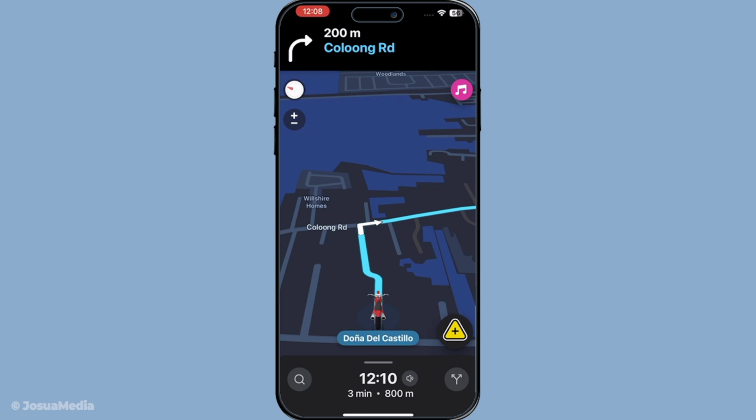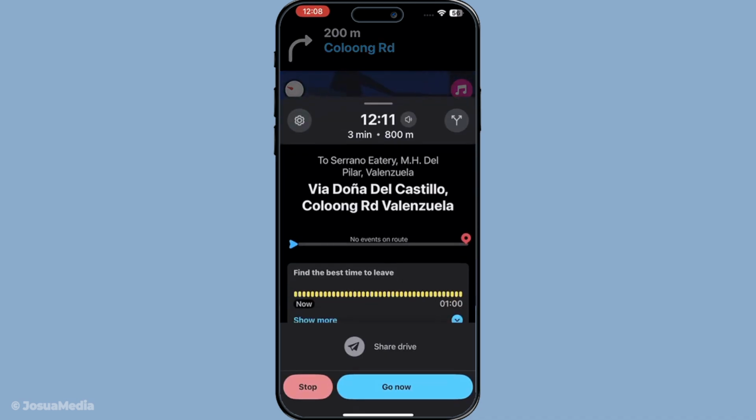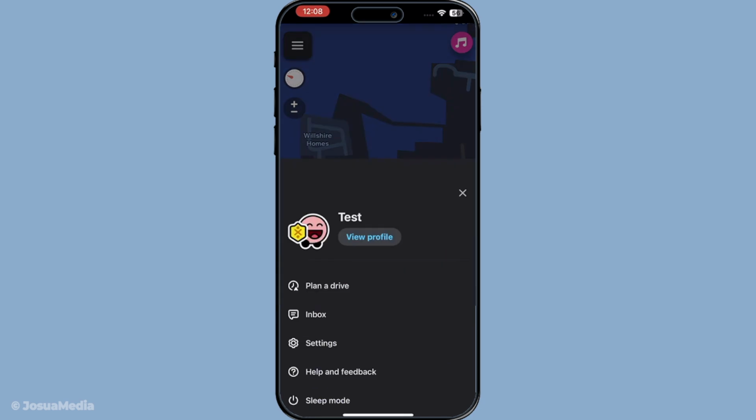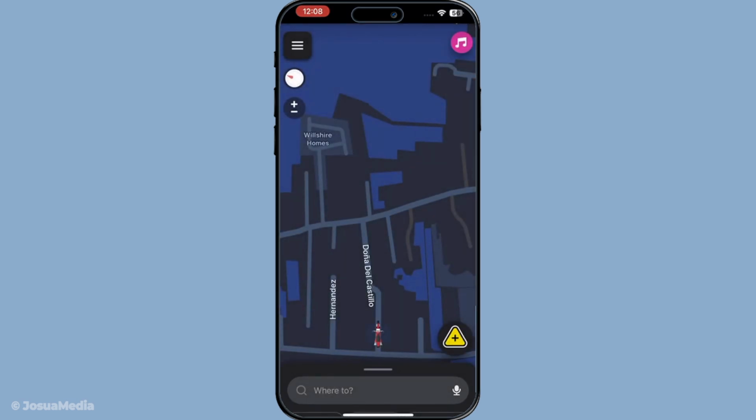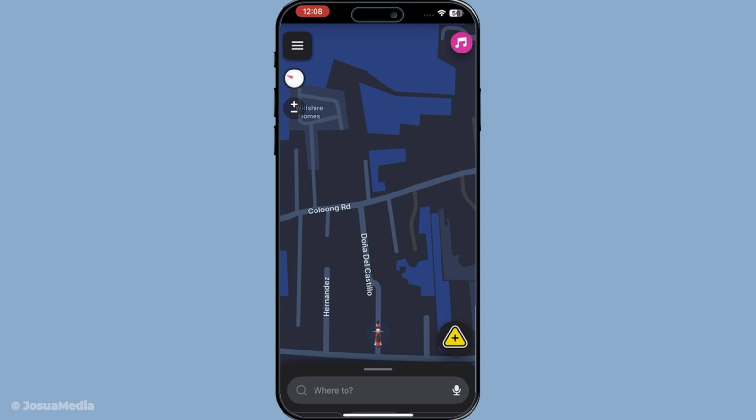So just to go over it one more time in a smooth flow, you open Waze, tap the menu on the top left, go into settings, tap voice and sound, and make sure the sound is set to on or alerts only. That's all it takes. Once this is set up, Waze should start talking normally and guiding you with voice directions while you drive. It's a simple fix, but it makes a huge difference, especially if you rely on voice navigation instead of looking at the screen.